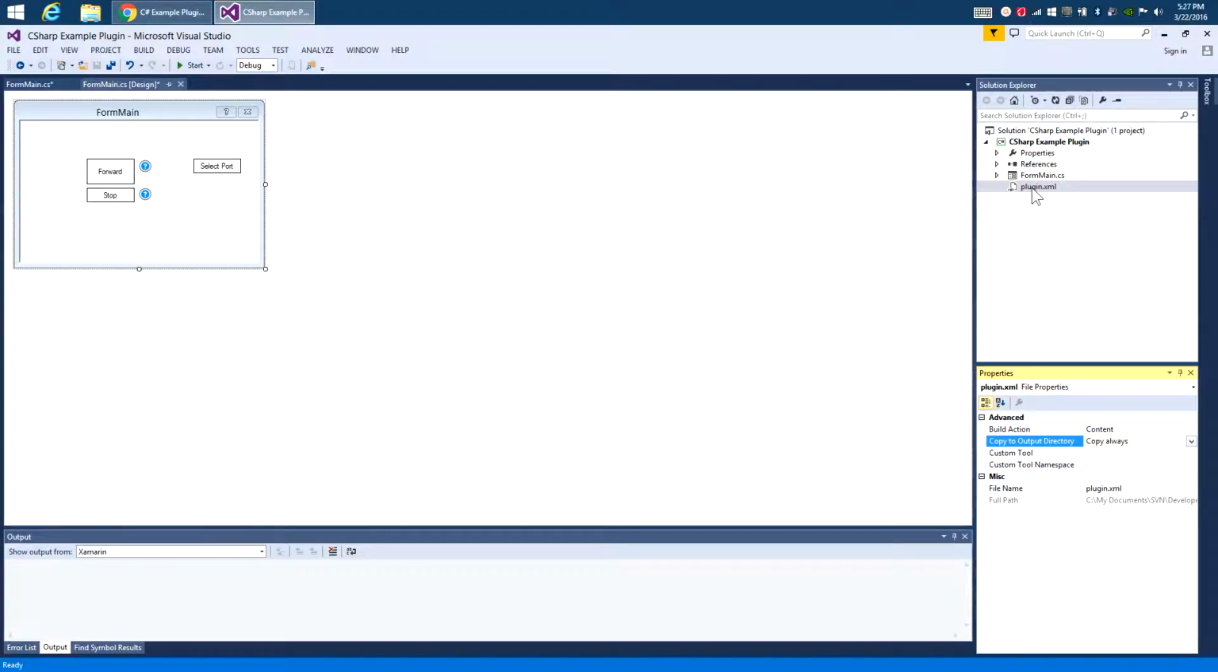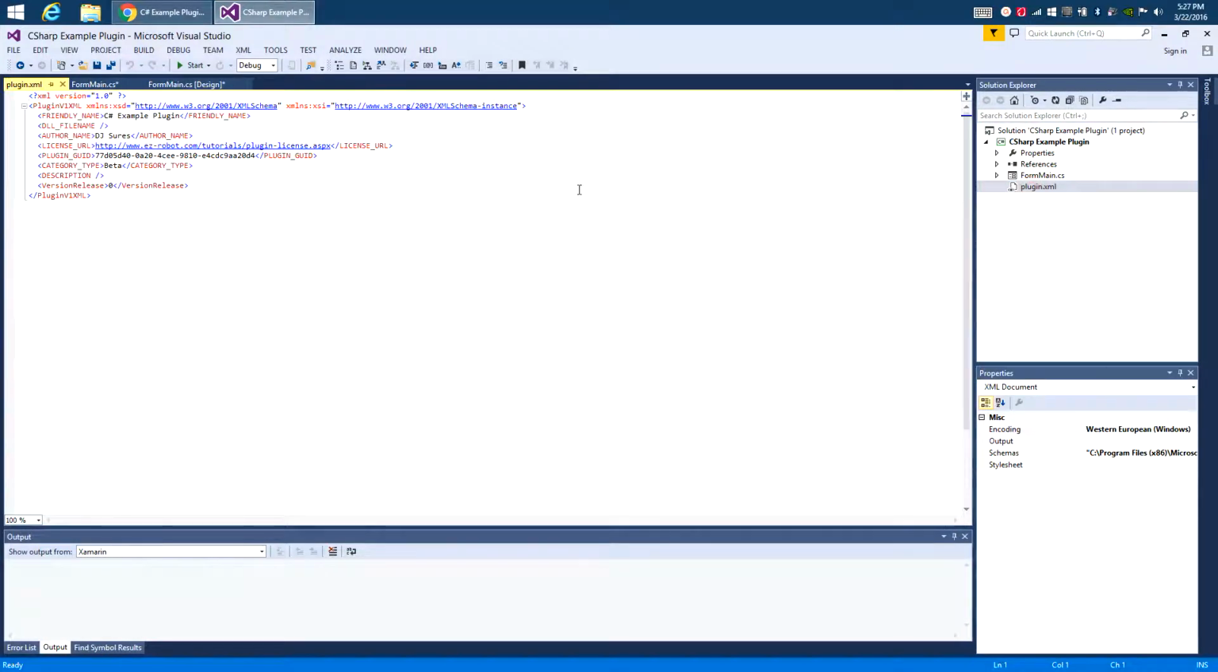Now, I want this plugin file to be copied always to the destination. Now I want to edit this plugin file because we need to put some information in here. Some stuff's important. For example, the category type. If you put in a category type in here, when you go to add a control in EZBuilder, the category that this plugin belongs to will be here. So we're just going to leave it as beta for the time being.